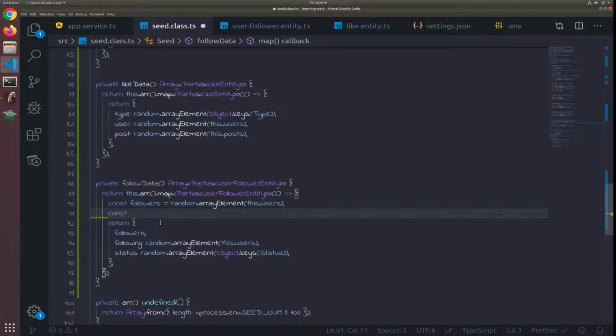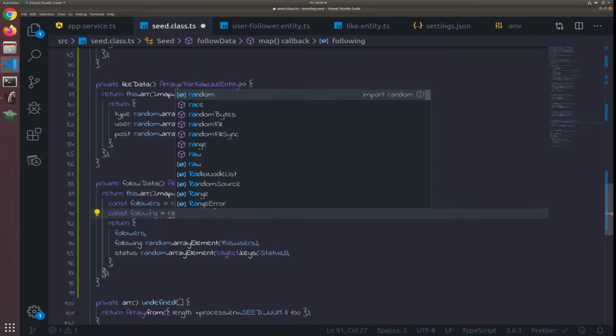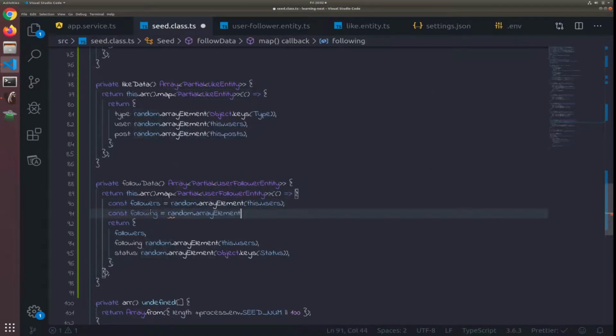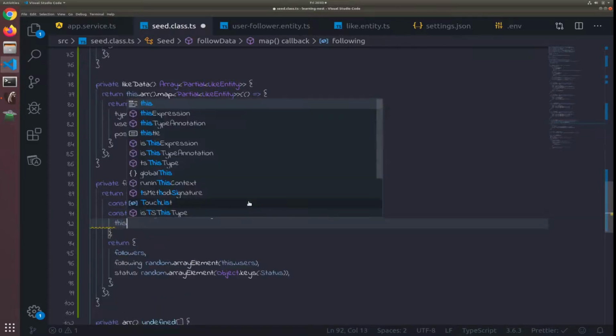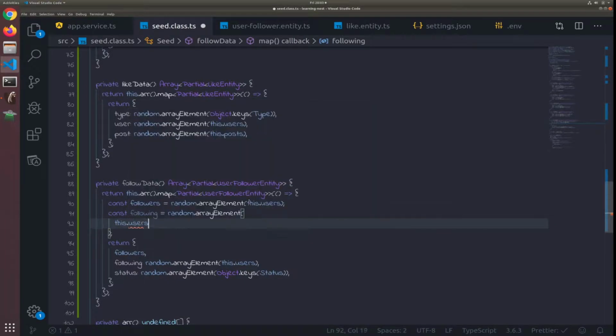Now the second variable called following will be, I'll just copy paste the random array element, but I need to get a random user from the array of users excluding this follower here, this user which I stored inside the followers variable. So I can use the filter function, this dot users dot filter. This will accept a callback.